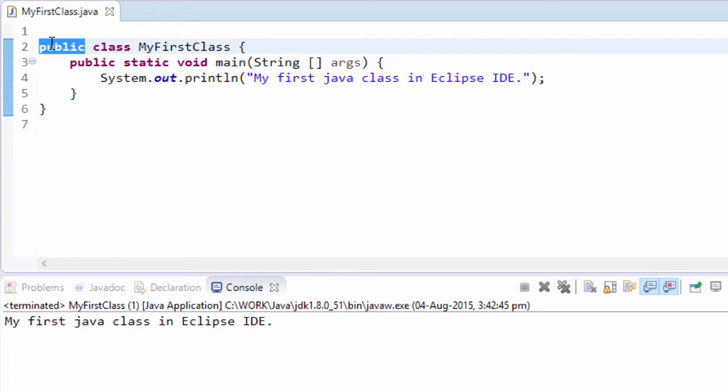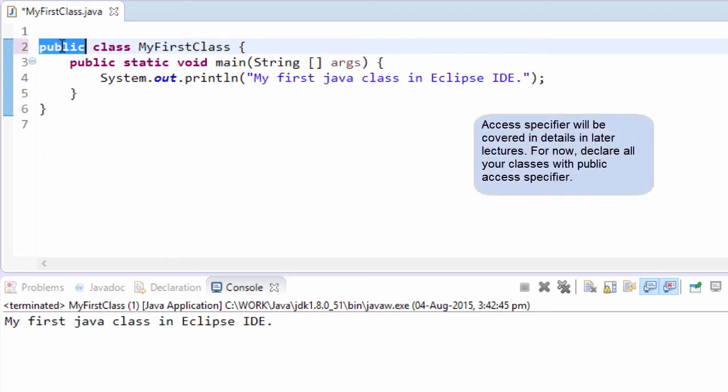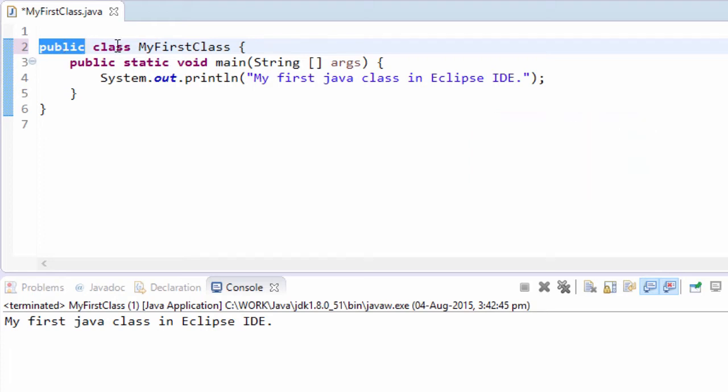First word is public. The class uses an access specifier public, which indicates that our class is accessible to other classes. There are two access specifiers possible for the class. One is public and another is default. That means you don't type anything. I'll explain the access specifier in detail when we learn packages, but for now, you can declare all your classes with public scope. The second keyword is class.